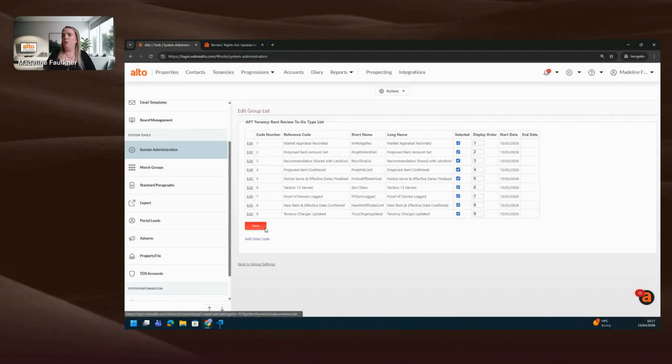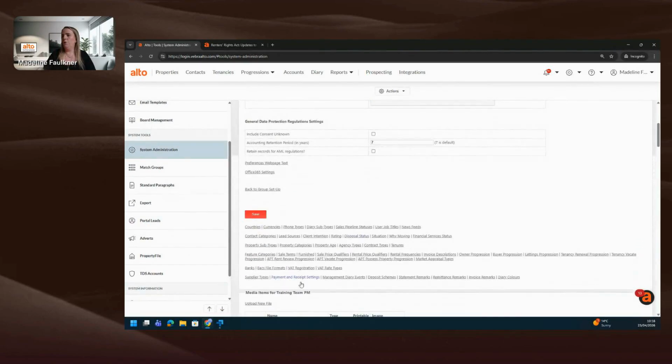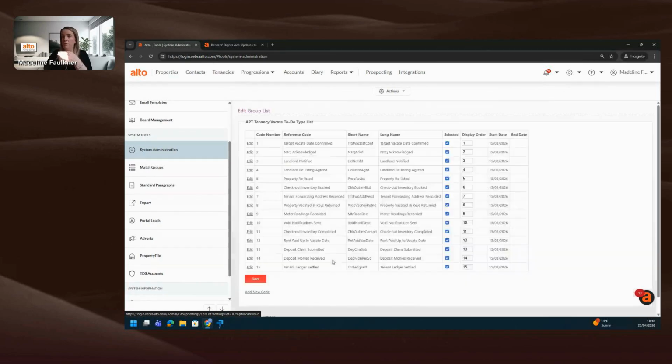So you've got the option to do that for your tenancy rent review. Okay, so your to-do list. You've also got the option in here for your vacate progression. This will be a new one. You can see them, they are here, but the button within the tenancy is not actually available as of yet. It's coming in phase 2.